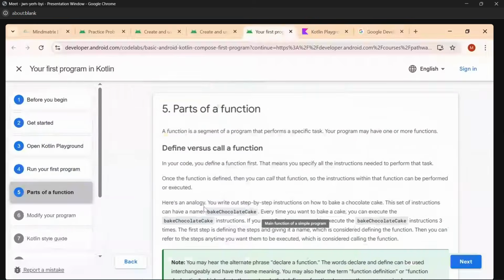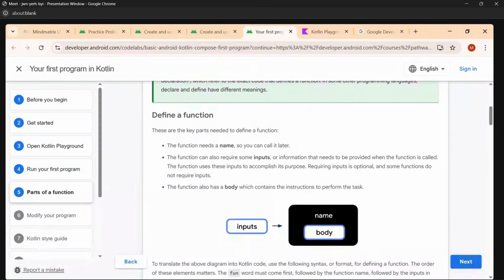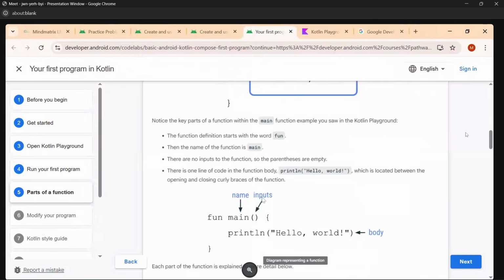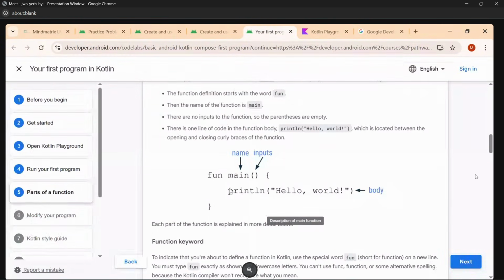Okay, wait a second. You can see here the function needs a name, input, and the body. They are mentioning that main is the name of the function, you can put the inputs in the parentheses, and the println will be the body. Like this, you can learn more about these Kotlin functions and other things by going through these code labs.